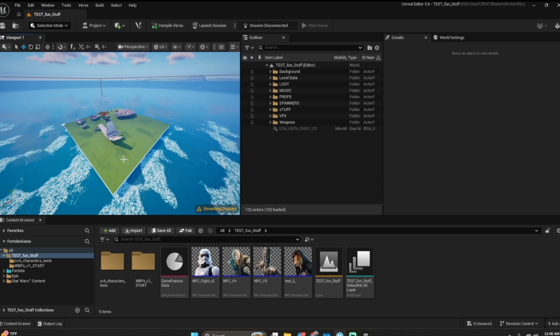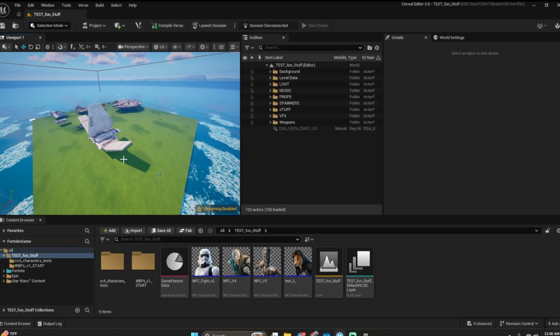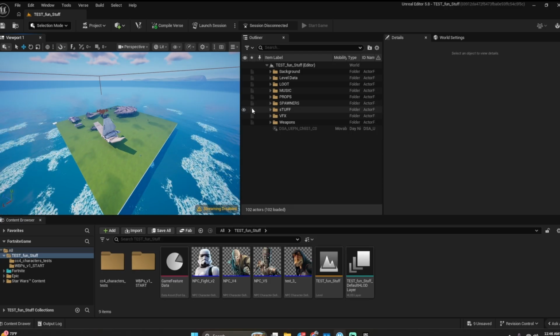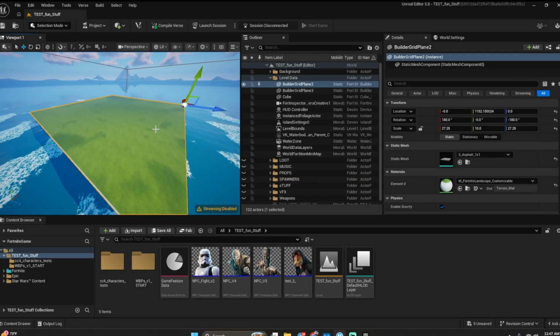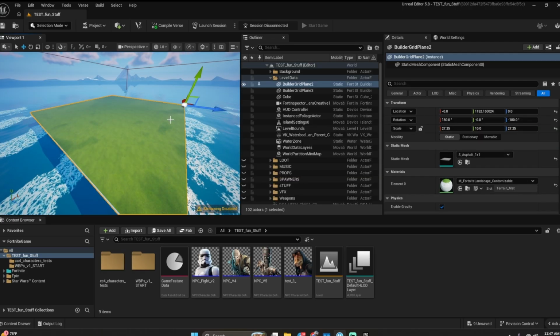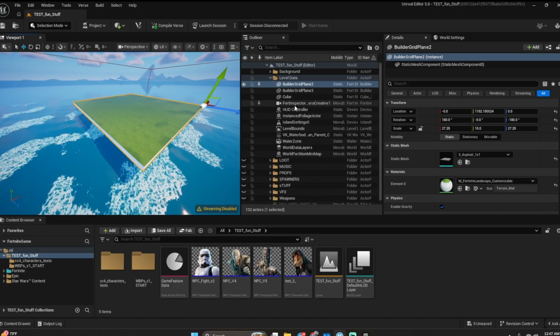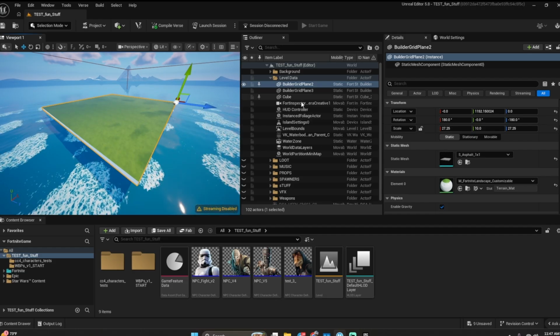Okay, so when the map opens, you're not going to get this, actually. And it's not even going to look like this. This is just how I like to organize mine. You're going to get a little plane like this and a bunch of info. All the stuff in the map that came with the map, I just threw in a folder called level data.